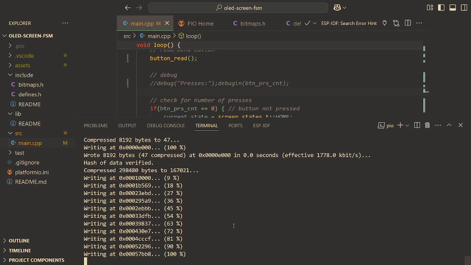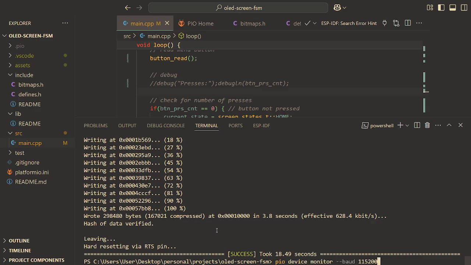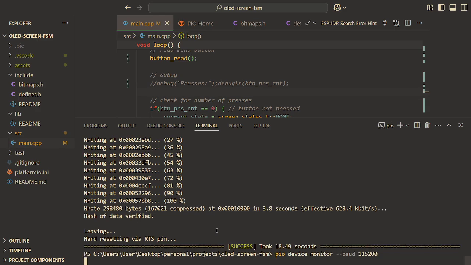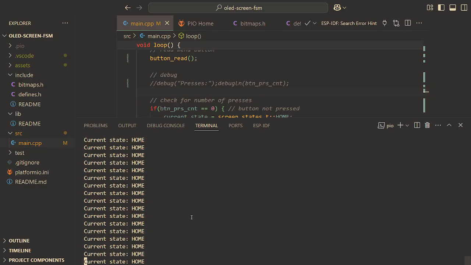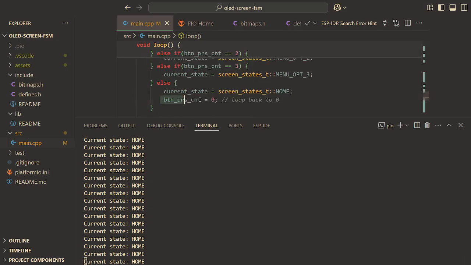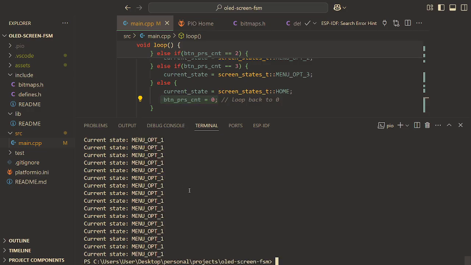You can change the upload speed if it's too slow in the PIO INI file. Right, so you see the state is home. I press the button, it goes to menu option 1, menu option 2, menu option 3, goes home again because I'm looping back to 0 here. Right, so 1, 2, 3, home, 1, 2, 3, home, 1, 2, 3, home. Cool, that's fine. Right, now let's do something with these states.